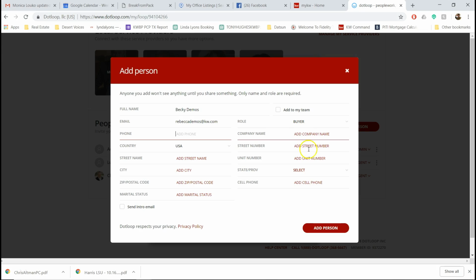You can put in their information if you want, all their address and marital status and that kind of stuff. This does sync directly with your Market Leader account. So it syncs with your database, which is great. It means if you're adding somebody brand new in here, it's going to show up in your database. If you're pulling up somebody who has already worked with you, then it'll pull their information in.